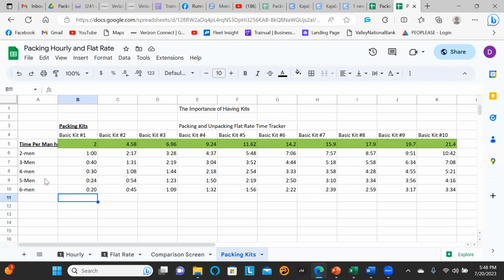I probably would never send more than 4 guys out on a pack job. As we can see, the top kit might be like 10 rooms. It's said to take 5 hours. So any more than 4 guys is just really a waste of resources, and those other 2 guys could probably be on another move job or whatever the case is.